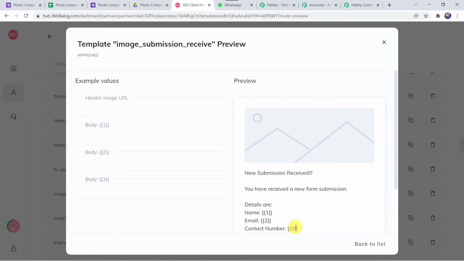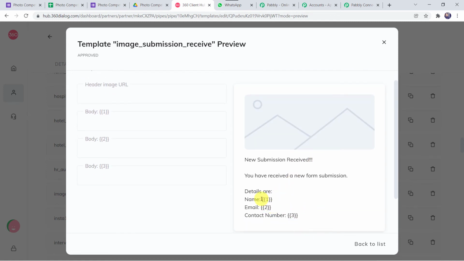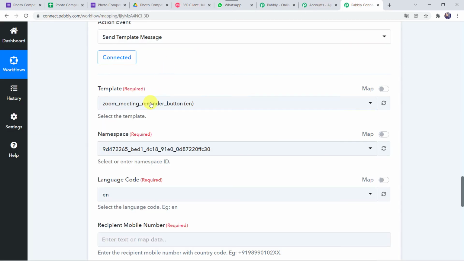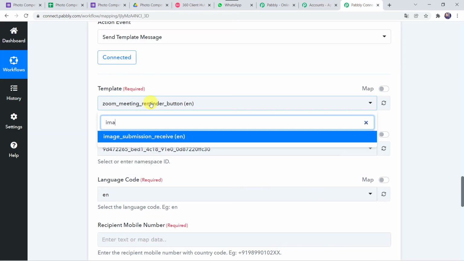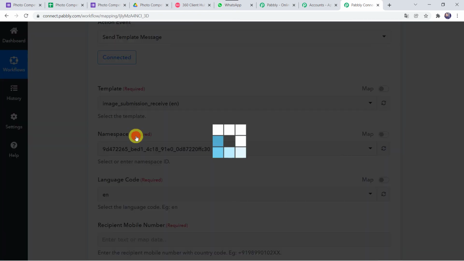Here you can see 1, 2, 3 numbers in the curly braces. So these are the body fields, and the values of these body fields are going to change every time. Okay, and along with this particular message, an image will also get shared. Okay, so let us select this template, that is image submission receive, here in Pabbly Connect. So I'm just going to find the same image submission receive.